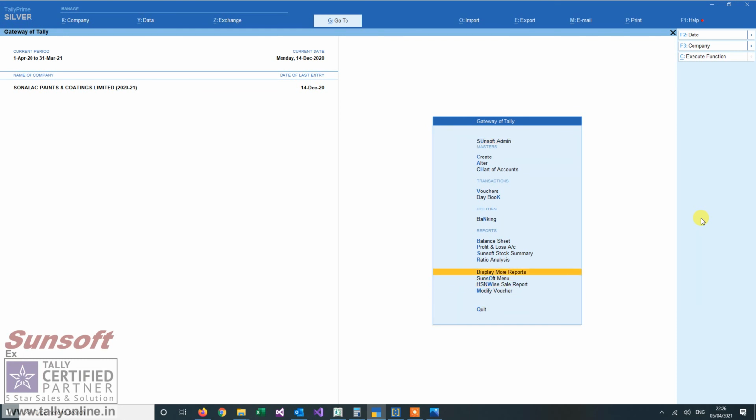I hope this add-on is useful for all the companies which have multiple GST registrations in different states, or in the same state also.